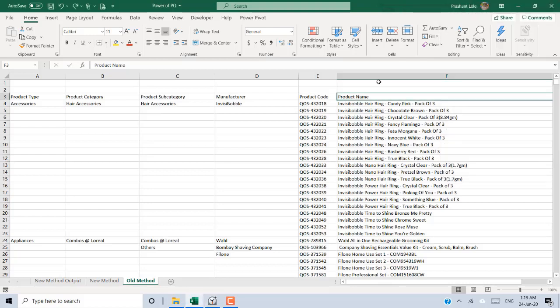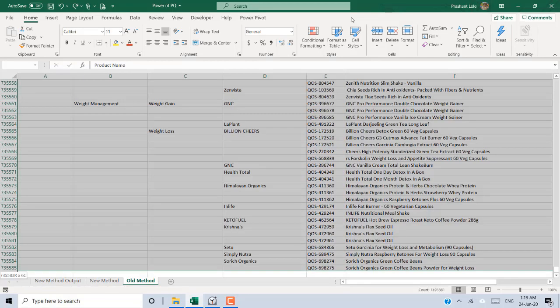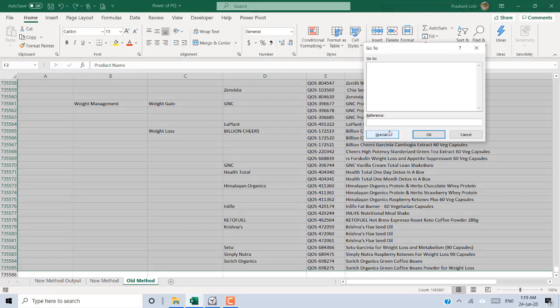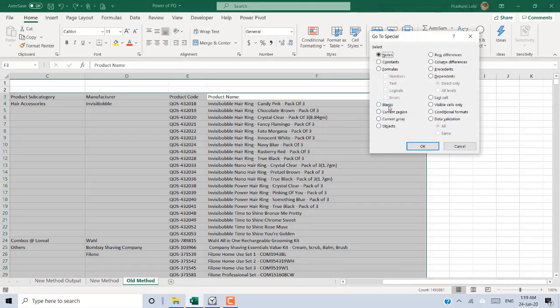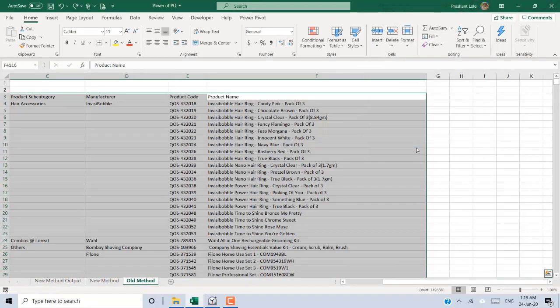Started. So earlier what we used to do is, we used to select the whole data, then press Control G, Special, Blanks, right? So now all the blanks will get selected. See how much time it takes. This is just on row number 44, 49, 50. We need to reach till row number 735,000.